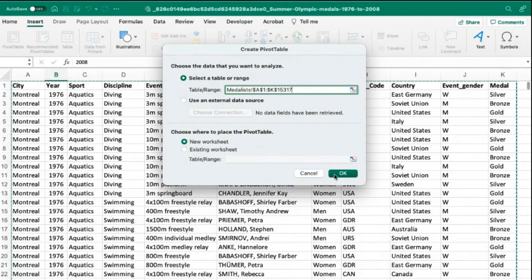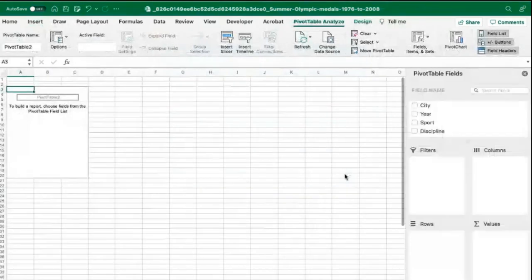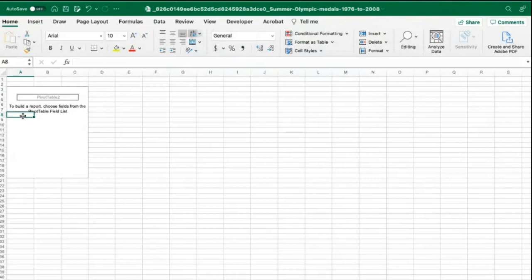So I'm gonna just use the default, and I'm gonna add this pivot table to our new worksheet instead of our existing worksheet, because I want the summary in our new worksheet. So I'm going to click on OK. And I have my pivot table here.